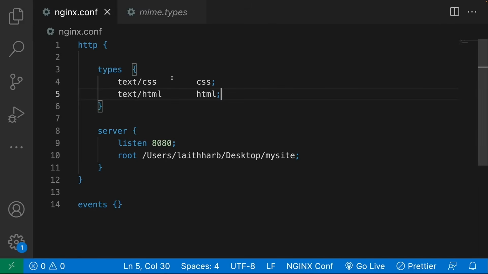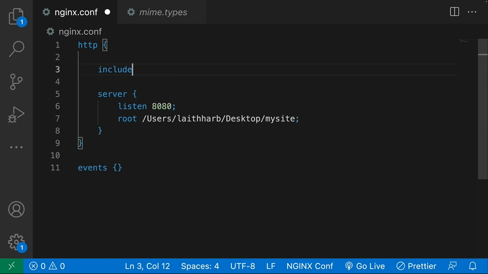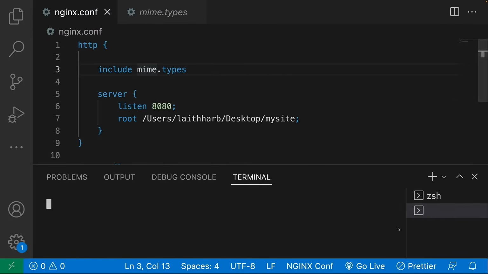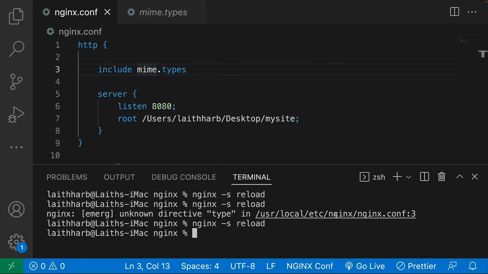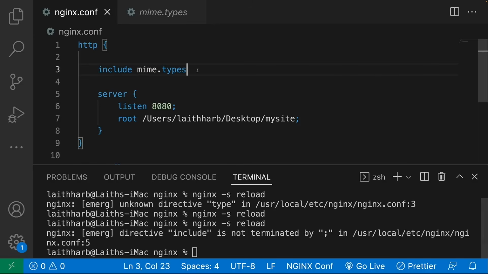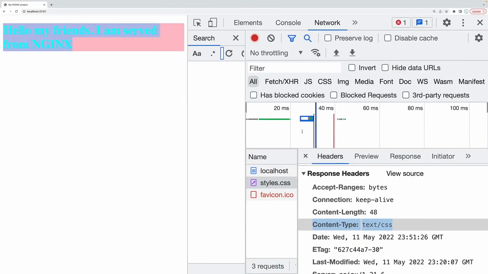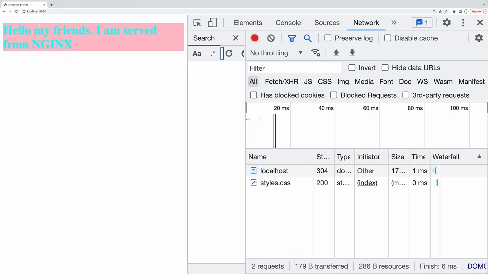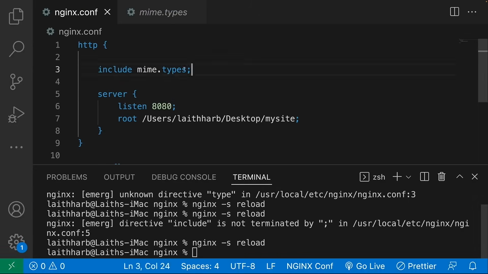Instead, what we can do is completely get rid of this and use the include directive. I'm going to say I want to include the mime.types. And this is just going to include all of the different types inside of this NGINX configuration. So let's go over here and just reload the NGINX server. And of course we need a semicolon right over here. Reload the NGINX configuration. Let's do a hard refresh, and now you can see that everything is working the exact same way. So that right there are MIME types.